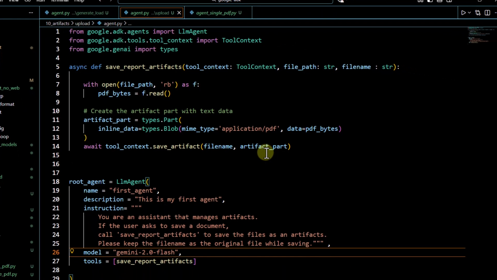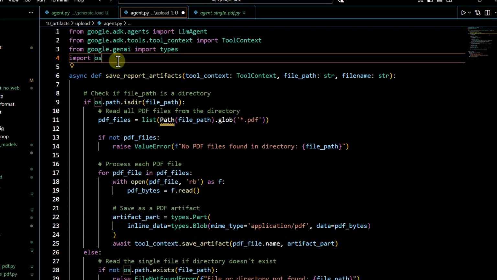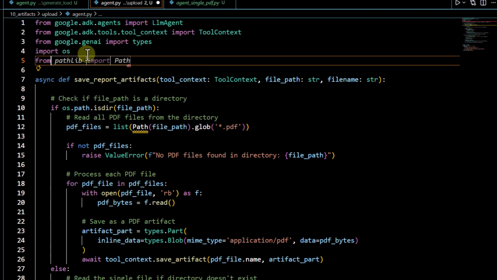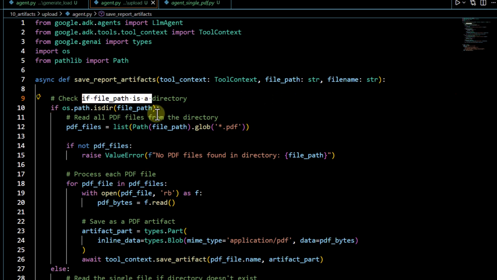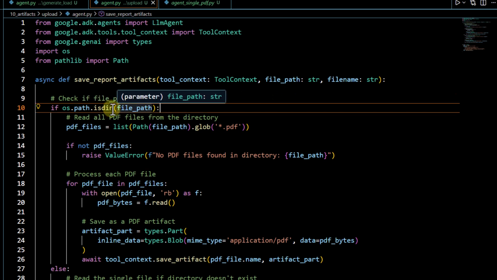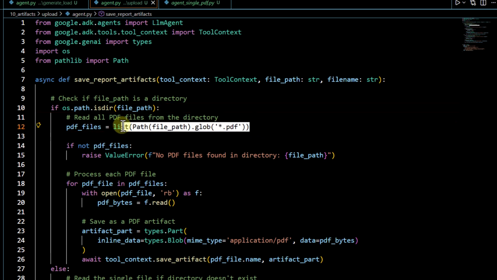So let's see how we can do that. It's going to be a simple engineering problem. We have to iterate over the folder and then have to read the file and then just have to save it as an artifact. So we have to import os and we have to import path. Now what we are doing in this case, first of all, we are checking whether the given path is a directory or not. So in this case, if it is a directory, then we are going to read all the PDF files under that directory, and this is going to give us a list.